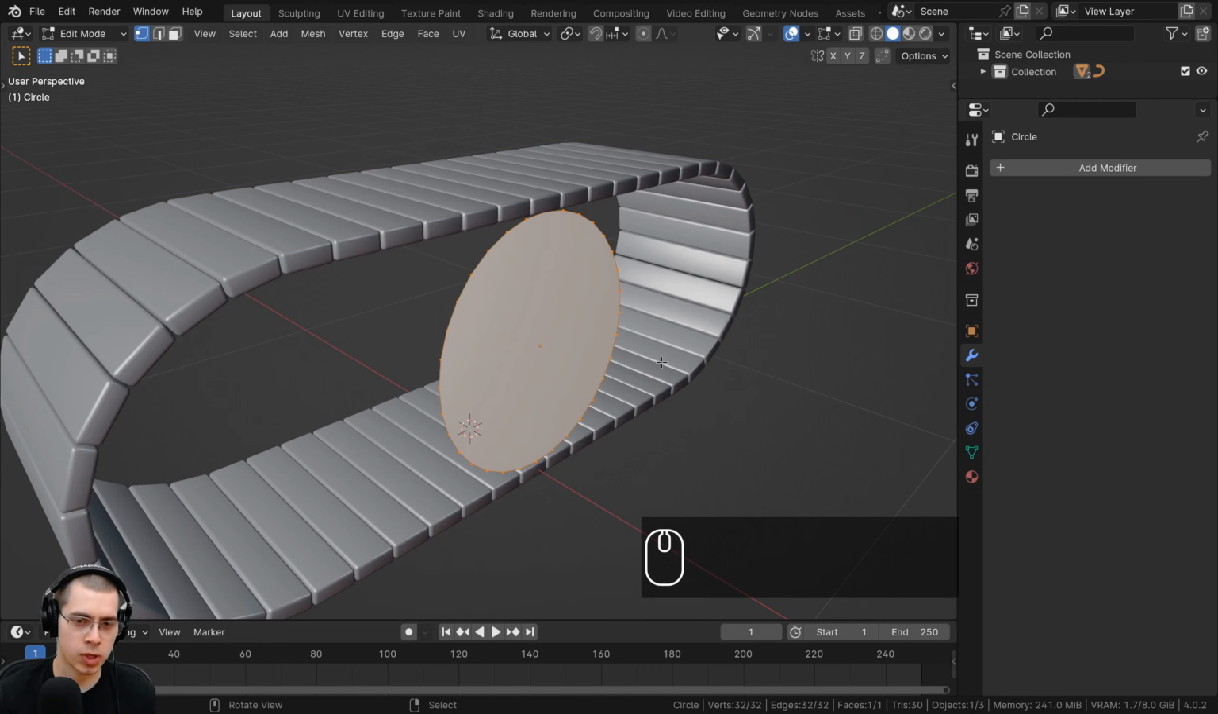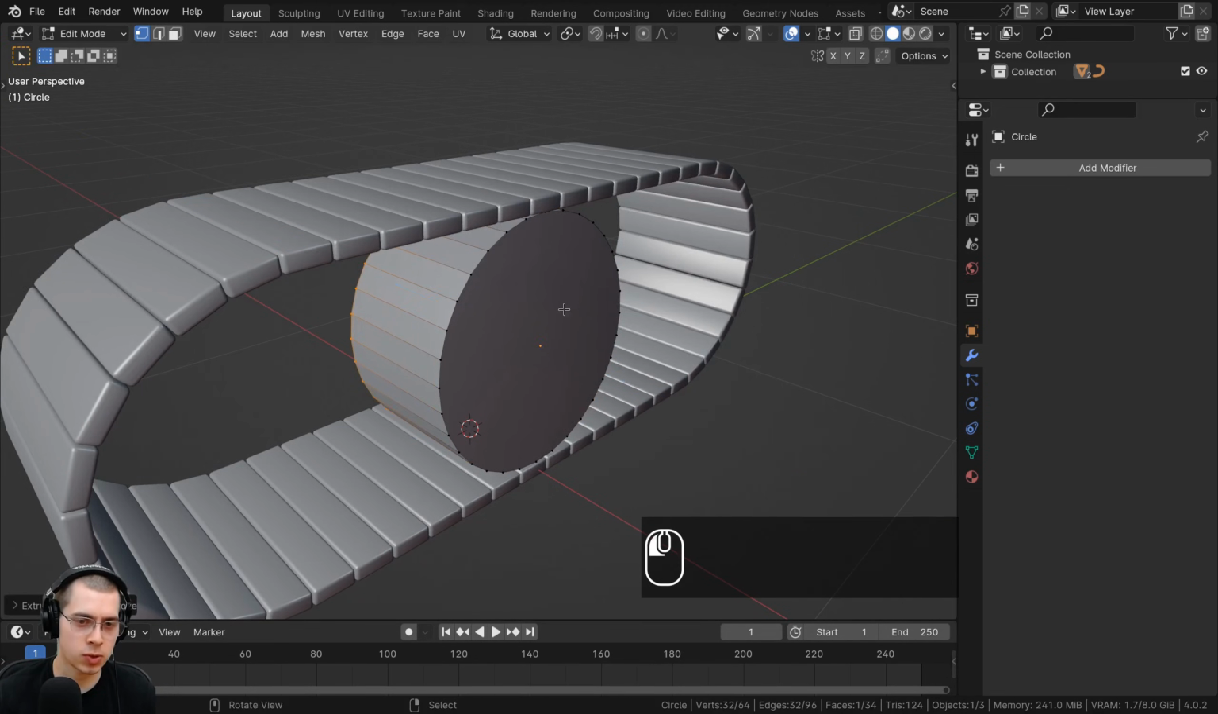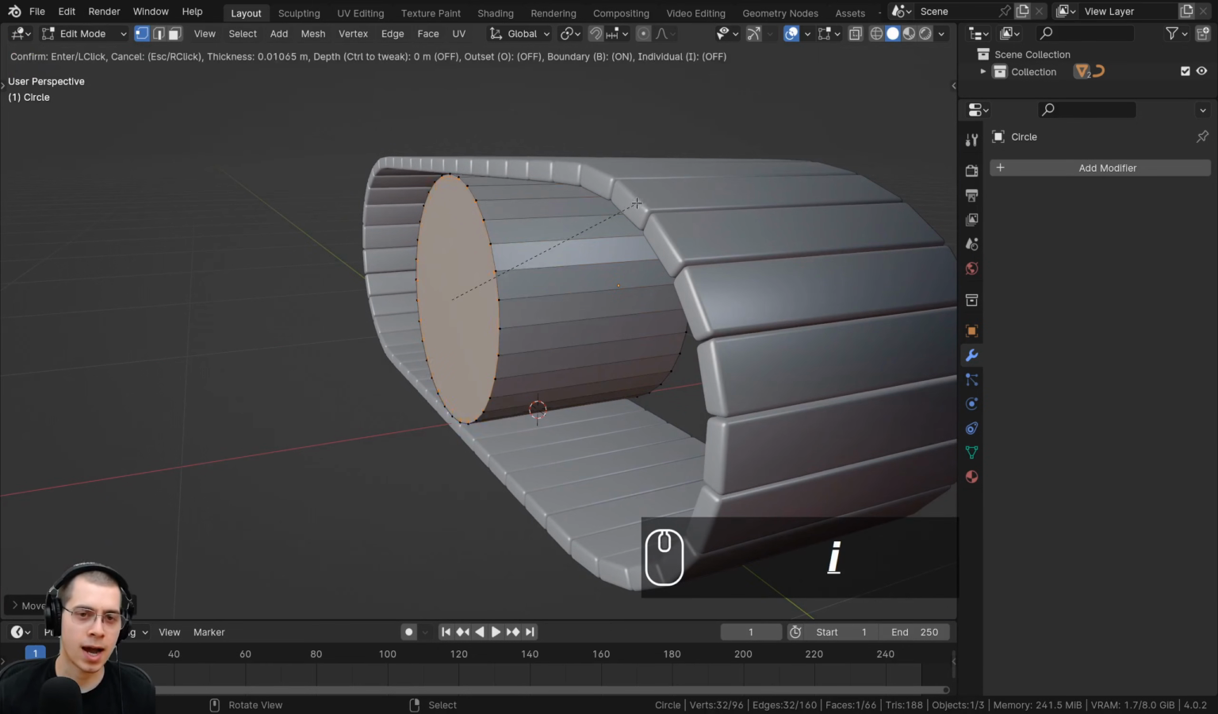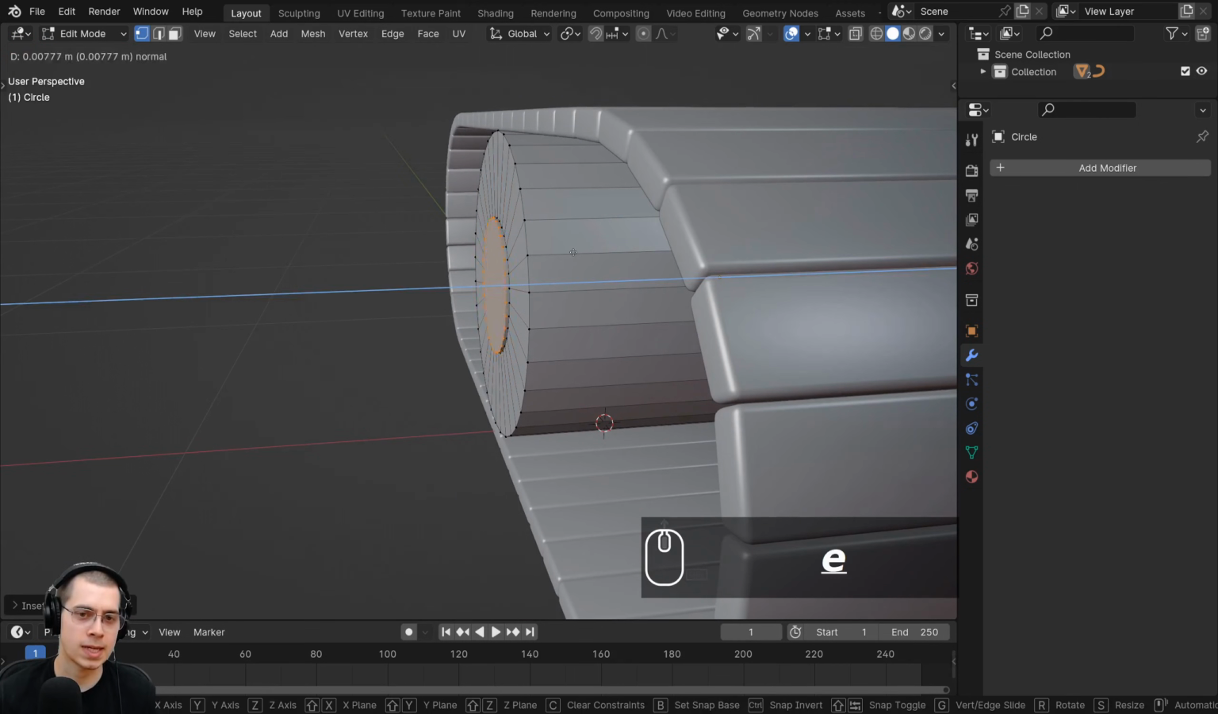And then I will extrude it out by hitting the E key, so E to extrude, and we're going to bring it all the way over there, right to the end. Then I can hit the I key, that is going to inset the face, and I'll make it much smaller, and I'll hit the E key again to extrude.